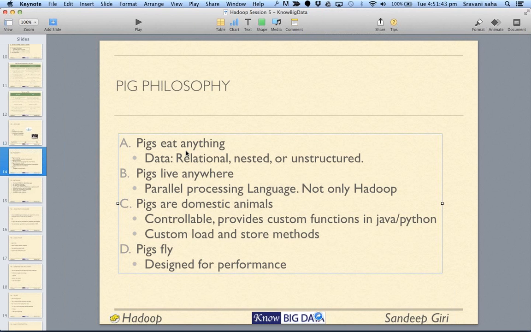And then Pig lives anywhere. So it's still not coming, Purushottam? Or is it breaking?